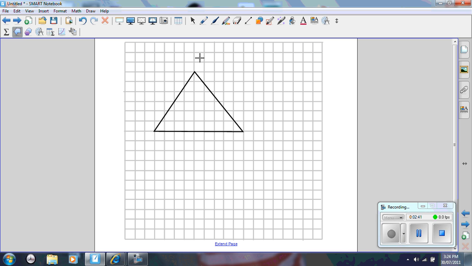Now if the grid colour was black, you can see how contrasting it would be and a bit confusing for students. Now if I select the ruler and drag the ruler across, you can see that the grid matches up with the dimensions of the ruler, and this is 9 centimetres.